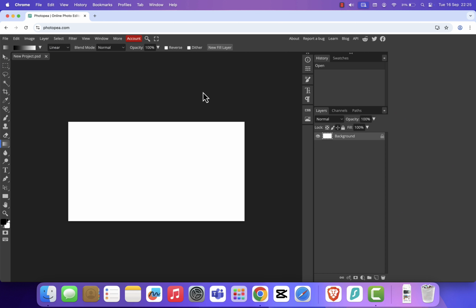Now, you might be wondering, is this legal? The answer is yes. Photopea was built from scratch by independent developers. It's not owned by Adobe, but it's supported by ads, which is why you can use it at no cost. You will see some ads on the side, but they're not too distracting.